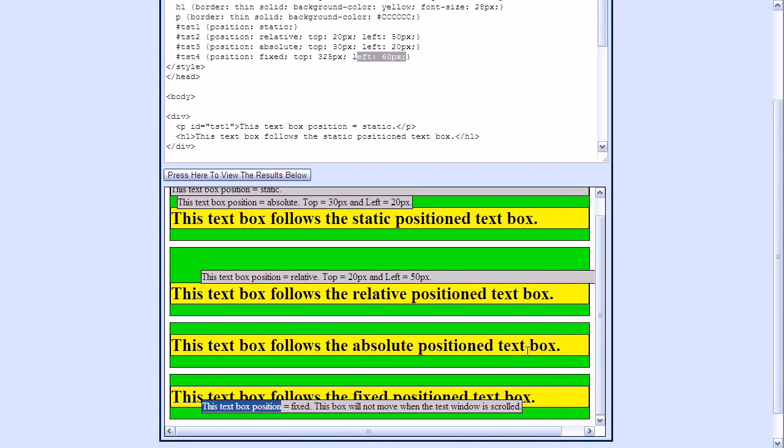Well, that summarizes these 4 positioning methods and concludes this video.